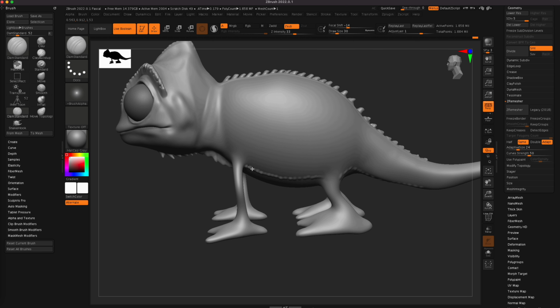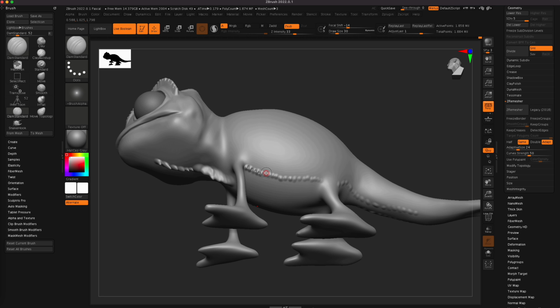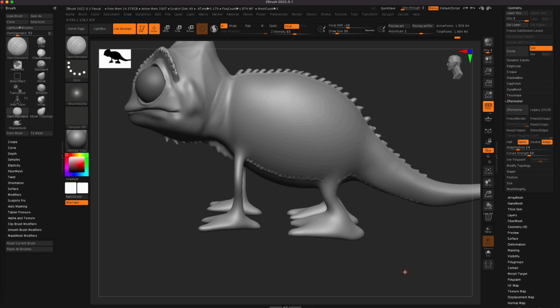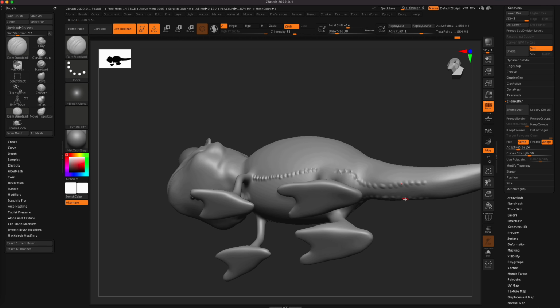Now I'm using standard, not inversed, just normal, small size as well, and just getting in between those little bumps so we can get some effect. I don't think I was happy with that. I might undo it. Yeah, you see? So I'll go back all the way to where I'm happy with it. That's why it's good to keep your undo history until you're really, really happy with the model.